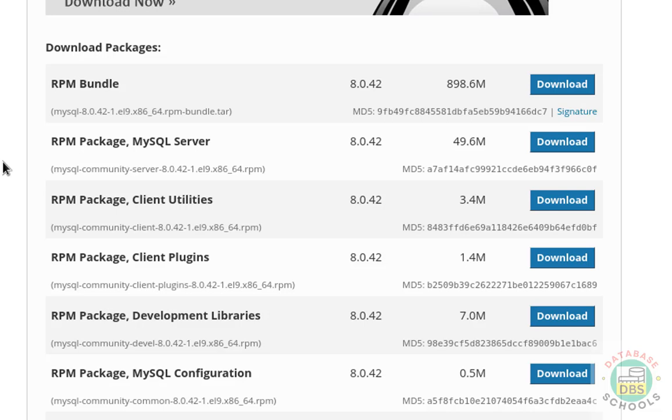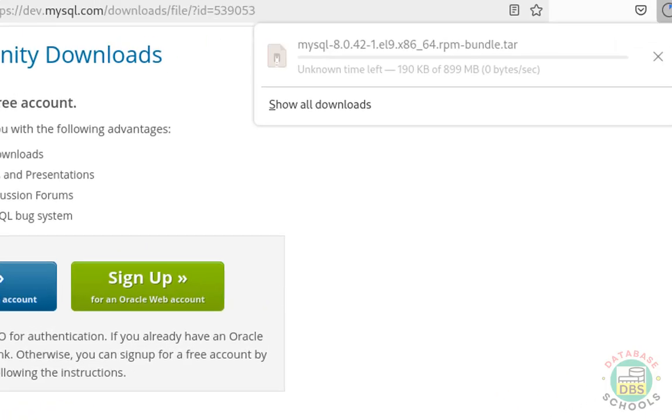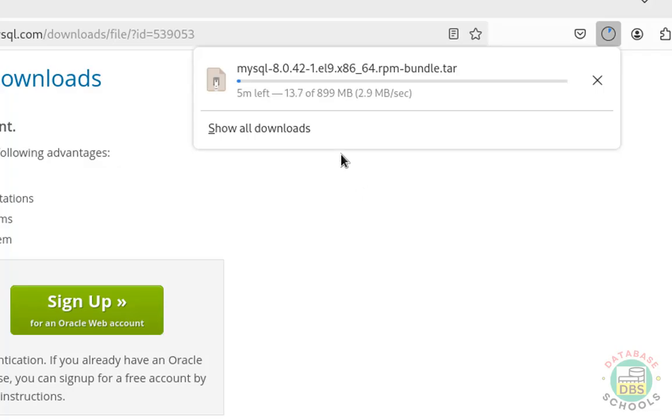But instead of downloading each package, just download this RPM bundle. So click on download. Then click on no thanks, just start my download. See, download started and its size is 899 megabytes. Wait until download completes. Once download completes, we will extract and we will install the MySQL Server 8.0.42. Okay, this will take time.